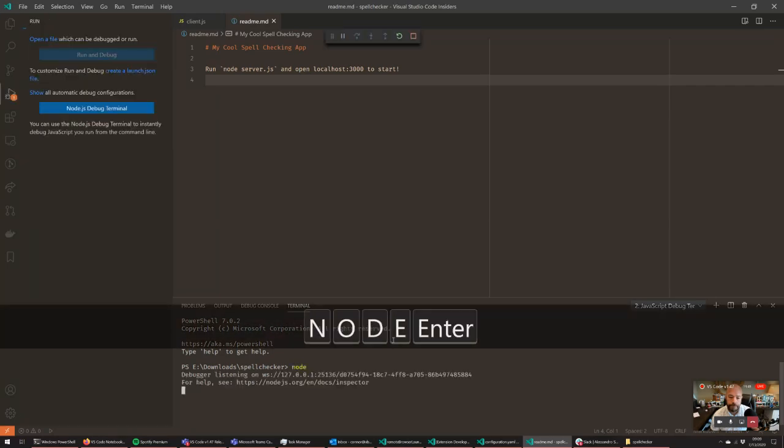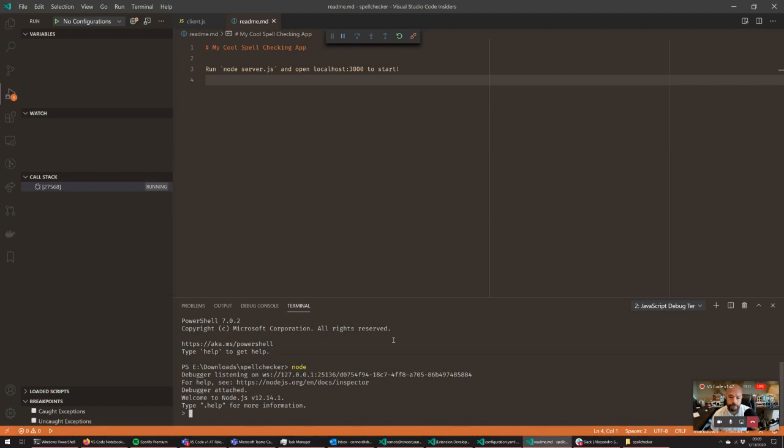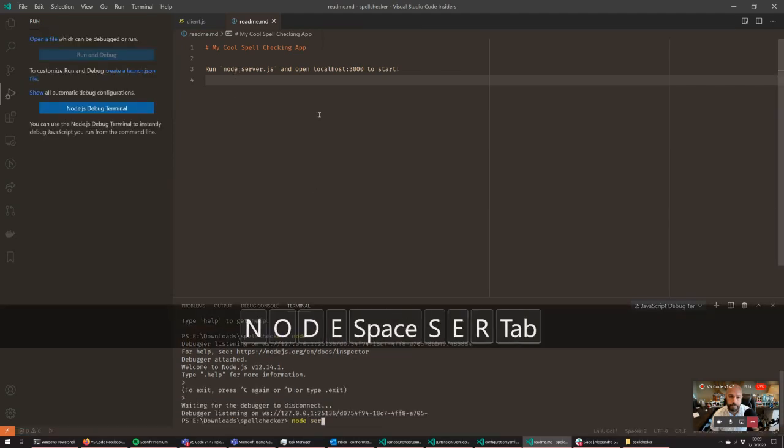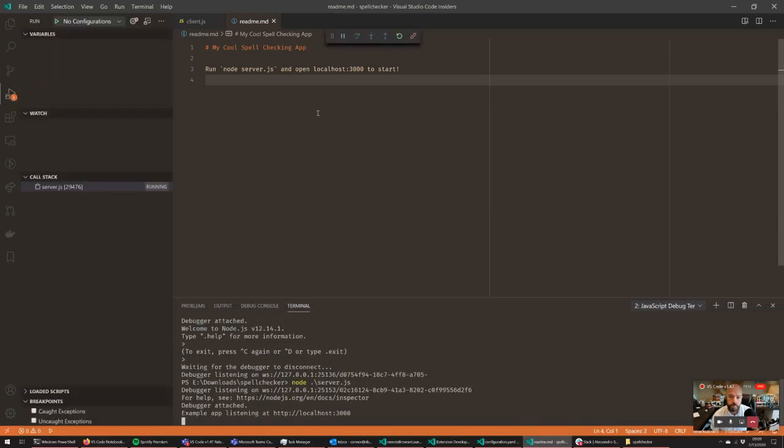You see, if I type node, then I get debugging. So if I wanted to actually debug the server, I can go ahead and do node server, just like the README says. And now it looks like the server is running, it says it's listening on that address here.